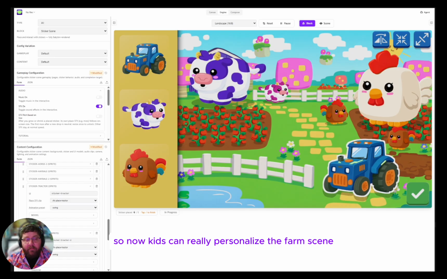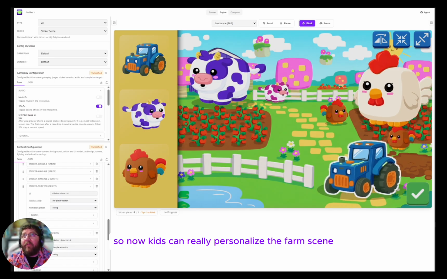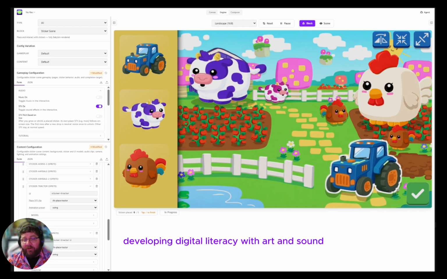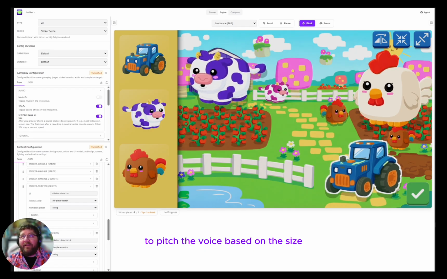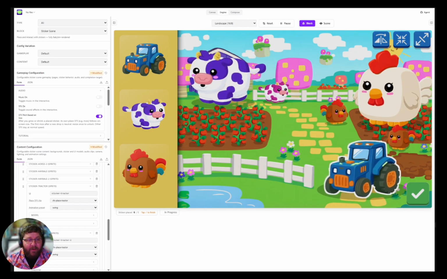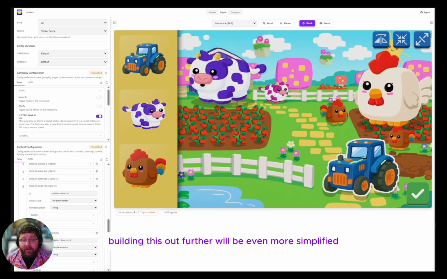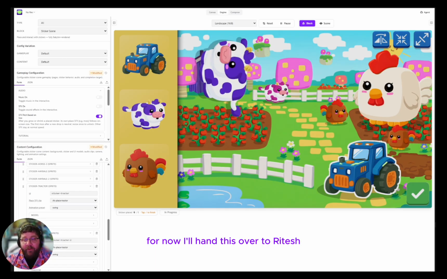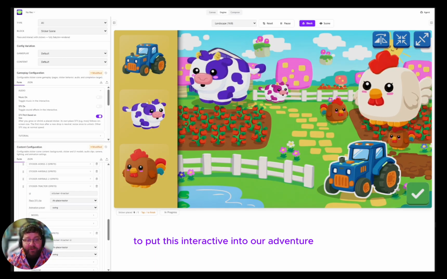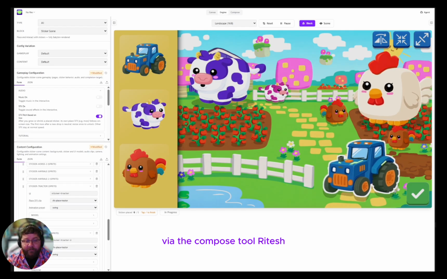So now kids can really personalize the farm scene, which will help us with our learning goal, developing digital literacy with art and sound. Speaking of sound, we can just turn on this last little feature to pitch the voice based on the size. Perfect. In the near future, building this out further will be even more simplified using our built-in agents for interactive design and development. For now, I'll hand this over to Ritesh to put this interactive into our adventure via the Compose tool. Ritesh?